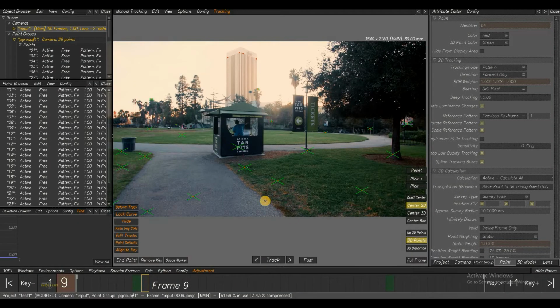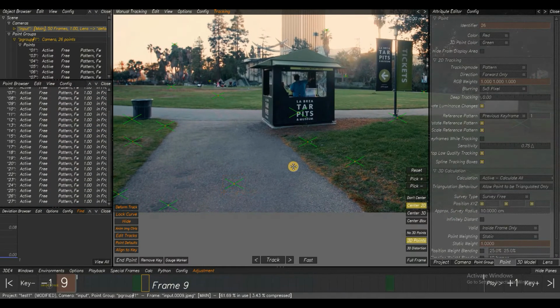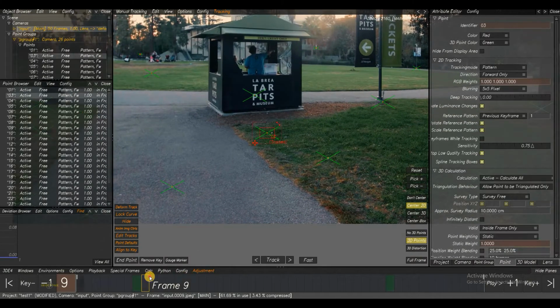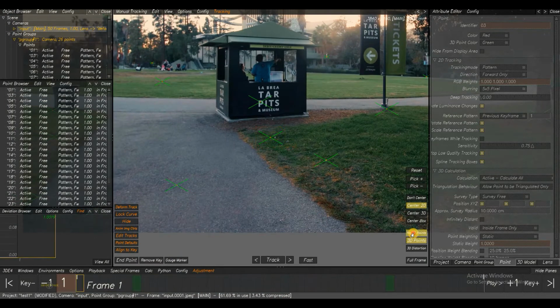Now see here, a green cross mark came up for all my 2D tracks. This mark is called 3D points. These points will help to check the quality of the solve. You can turn these points off from here, 3D points.